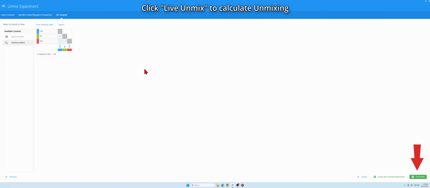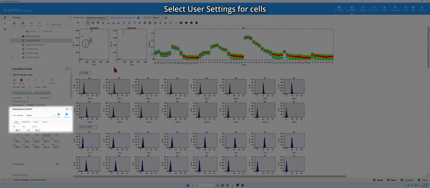Finally, click the Live Unmix button, and the software will perform the spectral unmixing calculations. You should not click Create New Unmixed Experiment. That button is for creating a copy of the current experiment, which can be used for data analysis only. Unmixing has been calculated. Set your user settings back to the gains for cells to prepare for running your experimental samples.